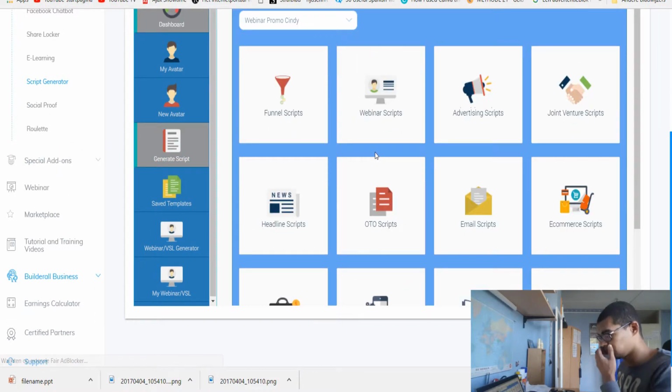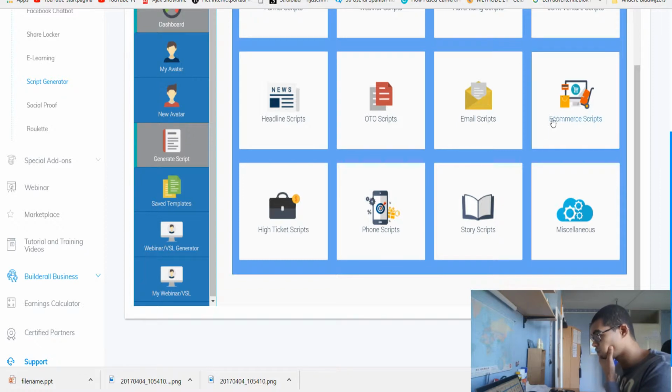Is there something I want to show as well. Well, e-commerce scripts.